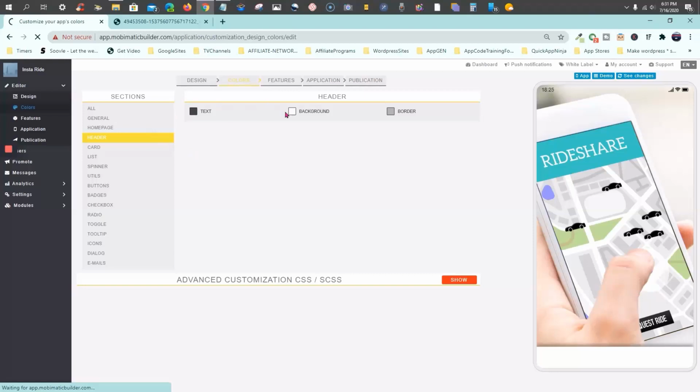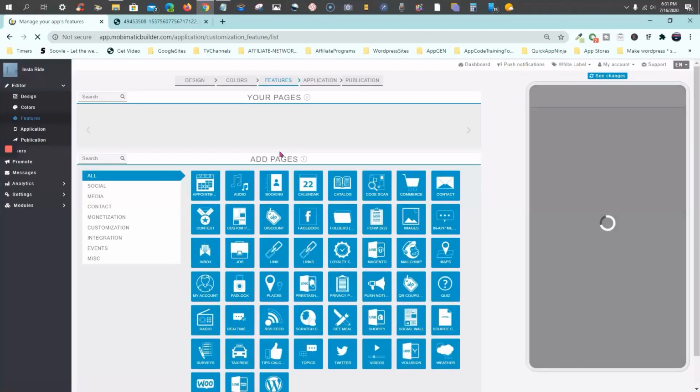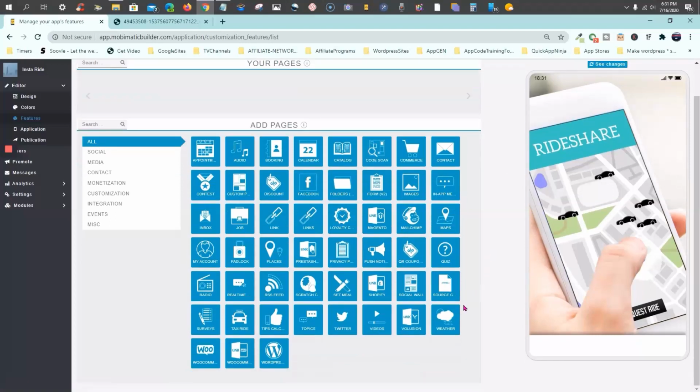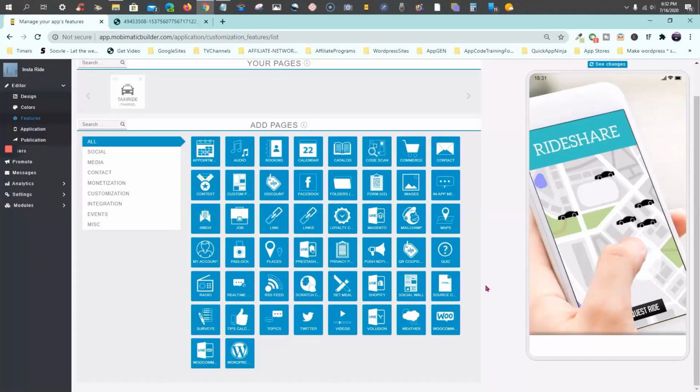Okay, so we're going to features. Okay, now the one thing we're going to add is TaxiRide. Okay, so let's find that. Here we are, right here, TaxiRide. Okay, so go ahead and click TaxiRide. So we're going to put a TaxiRide on it, and that's going to hook up with your Google API and everything. And it's also going to add an account to where we can add drivers and passengers.